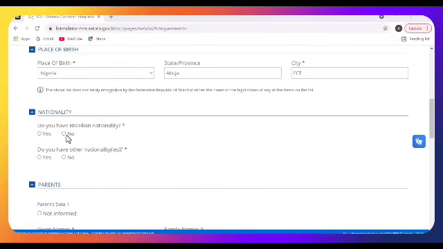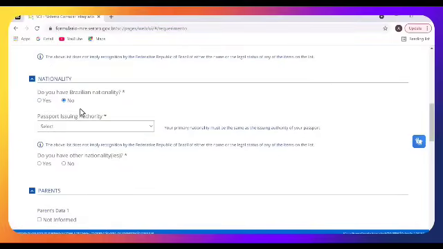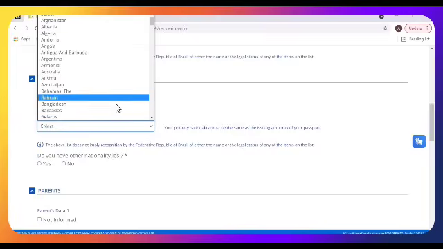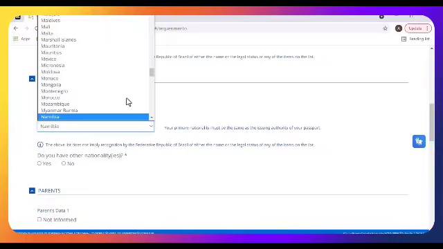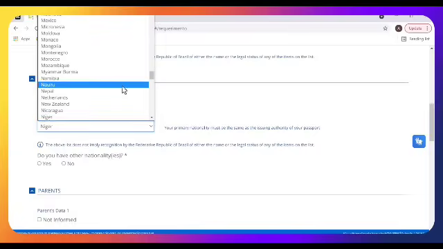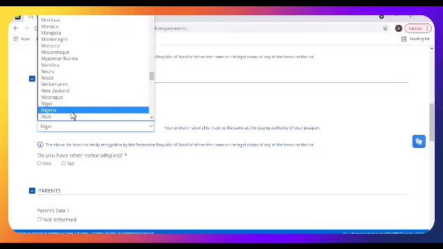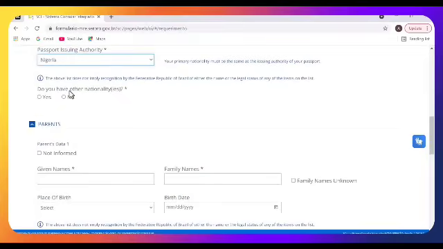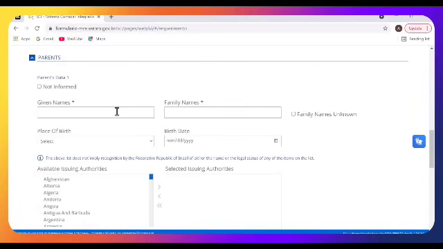Do you have a Brazilian nationality? For me, no. So if you do have, click on yes. Nationality: Nigeria, of course. Do you have any other nationality? For those that have two nationalities, you can click yes. But for mine, no. If you are filling this part, make sure that the name on your birth certificate is exactly the way you put it here.